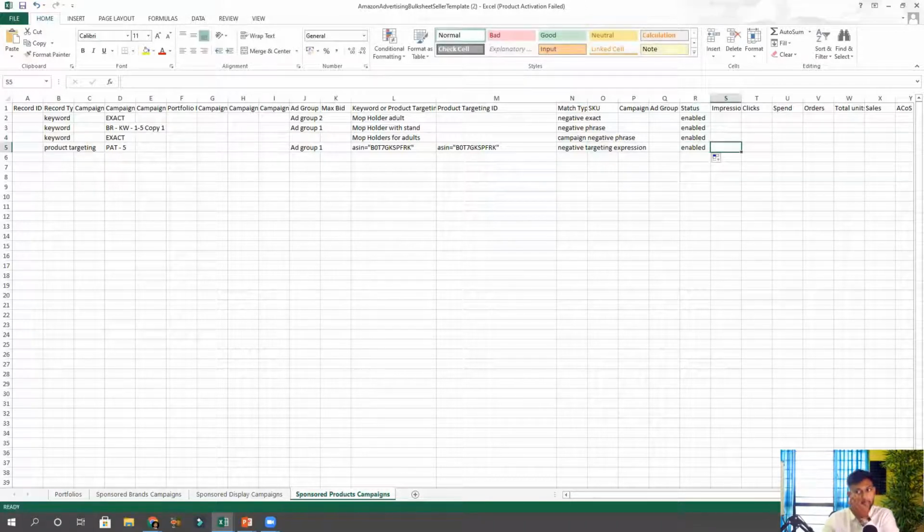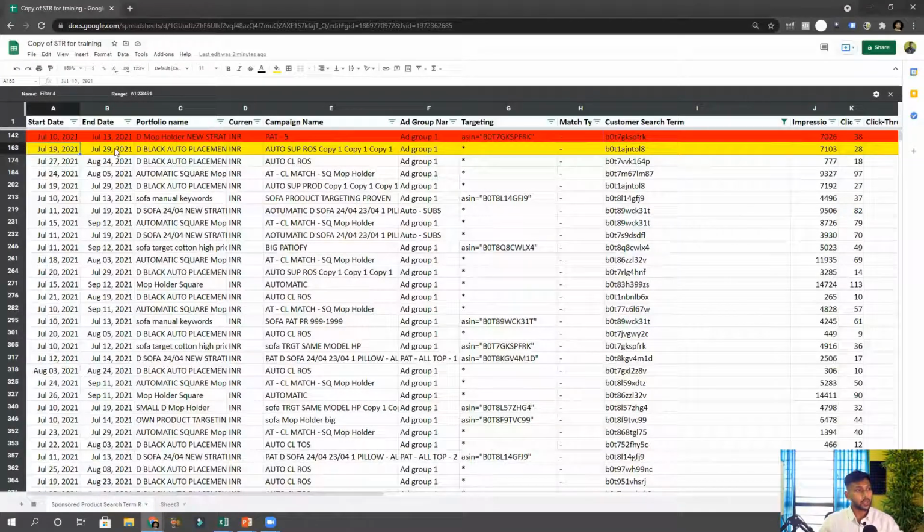Now the next thing that we are going to do is pause one ASIN. So we are going to pause this one. As usual, you need the product targeting written there.